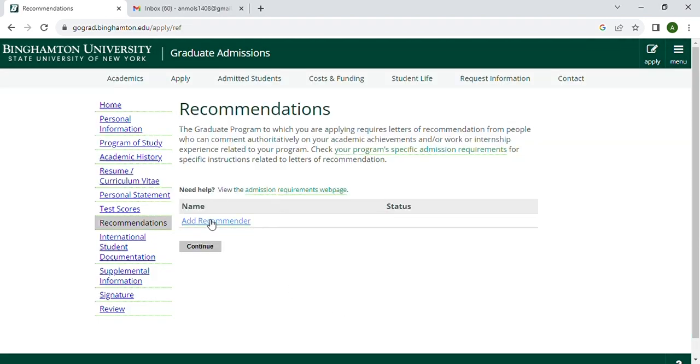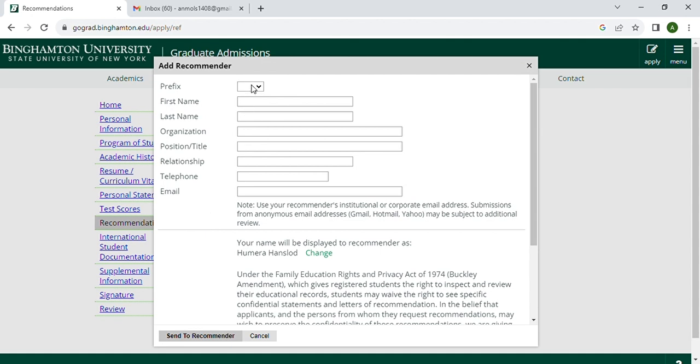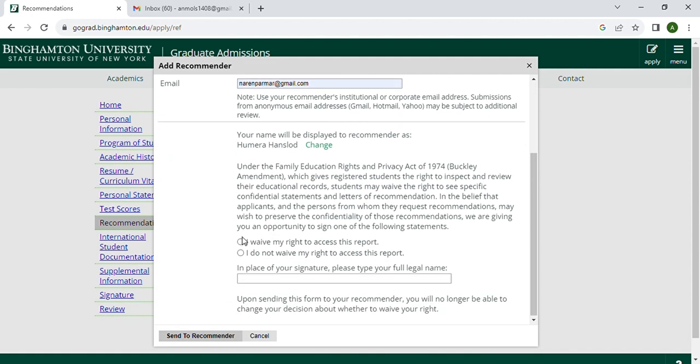Add the recommenders. So check the program requirements for how many recommenders are required. So you can add accordingly. Click on add recommender. Select the prefix. Enter the first name, last name, organization, position or title, relationship, telephone, email address, and then choose I waive my right to access this report. Then enter your full name and click on send to recommender.